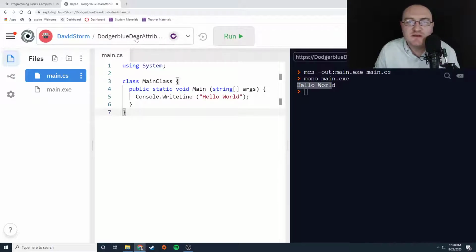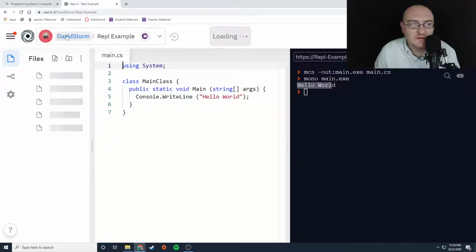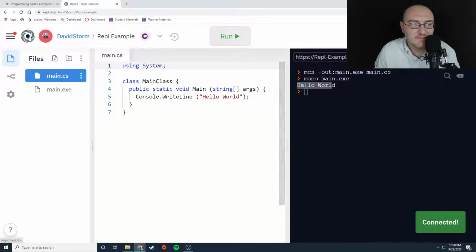So a couple things we need to do first before we really get started and start programming is I want to click up here and change the name to, let's say, REPL example. And you can give it a description if you would like. And then I'm going to let it update. So REPL example. Now notice that I have these two files here. Okay, I have main.cs and main.exe.